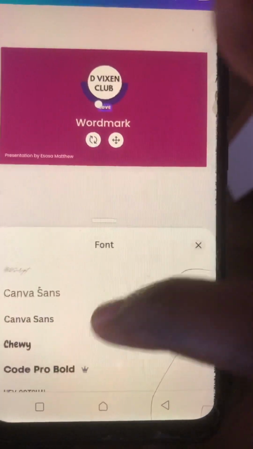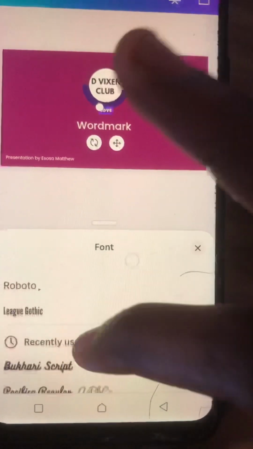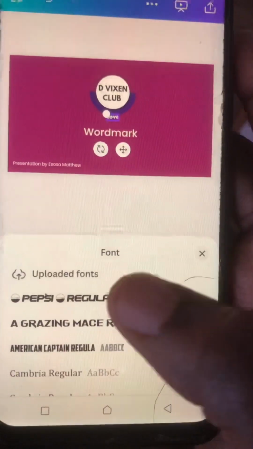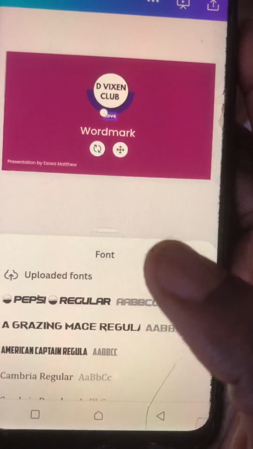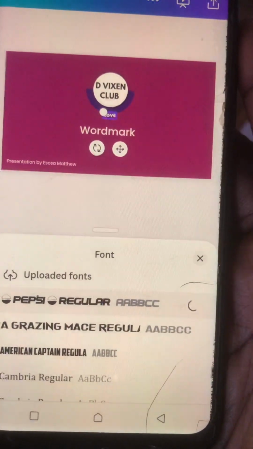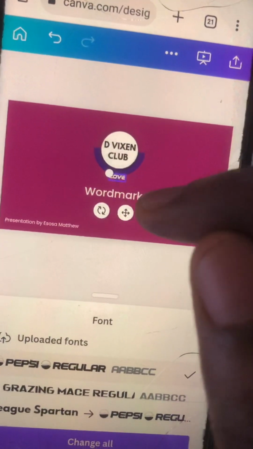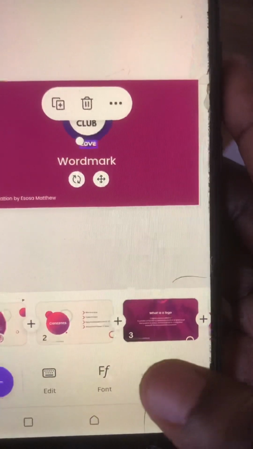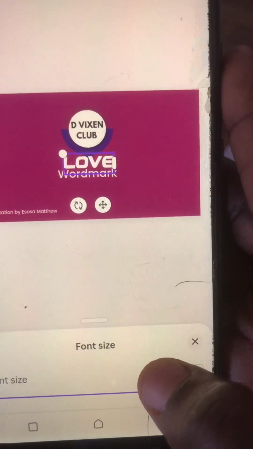Look at this. Just look at this. Look at what I'm going to do now. All right. So you can see this uploaded font. You can see Pepsi regular. If I choose this, you see how the font is going to change. Now let's go back to our fonts. I want to show you examples of some specialized fonts that they use for logos like this. Can you see the way it is?